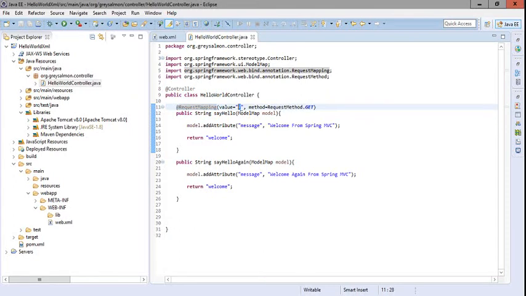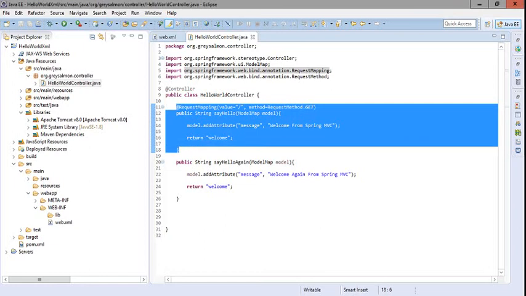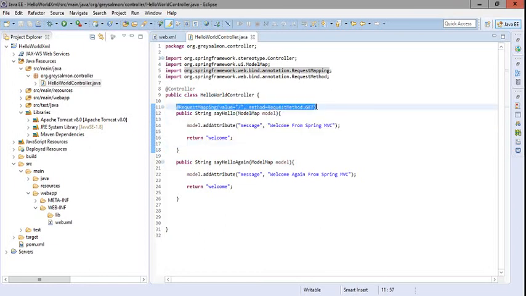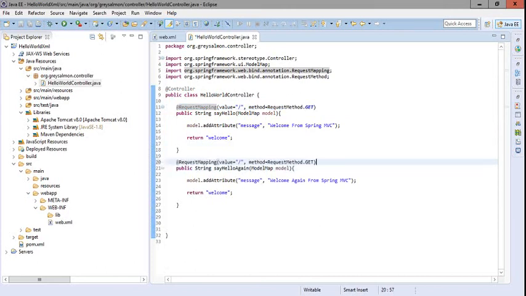All the requests containing the slash in the end, which means all the default domain requests, will be forwarded to this particular handler, and we have to provide one more handler mapping to this handler, and I put here hello again. So both of these handler methods have different handler mappings. This is mapped to this, and this is mapped to this.